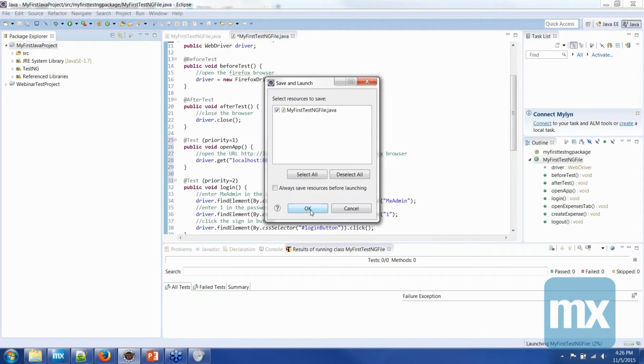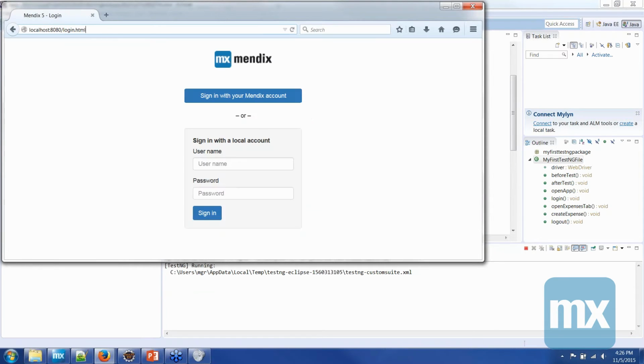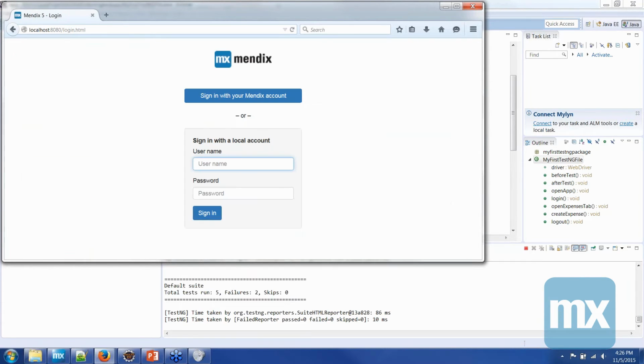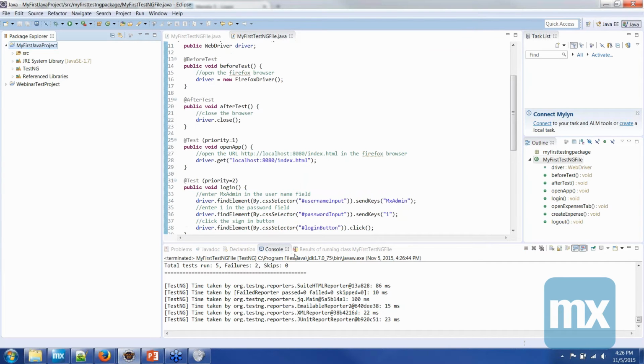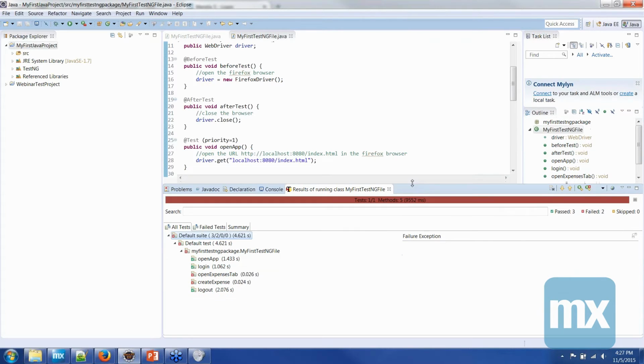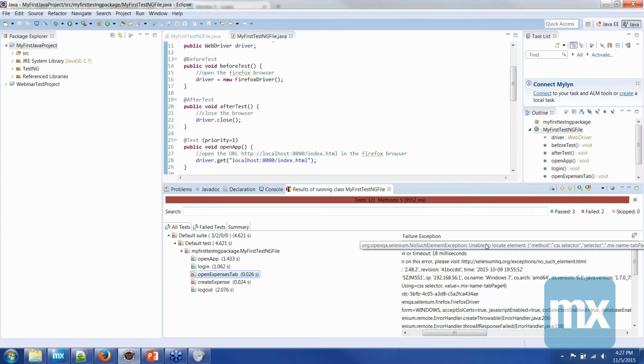and check if all tests will pass this time. It will open the browser, log in and log out. We have 2 failures right now. Let's check what kind of failures we have at this moment. Open app went good, login passed, but the open expenses tab failed. Why did it fail? It's unable to locate the element.